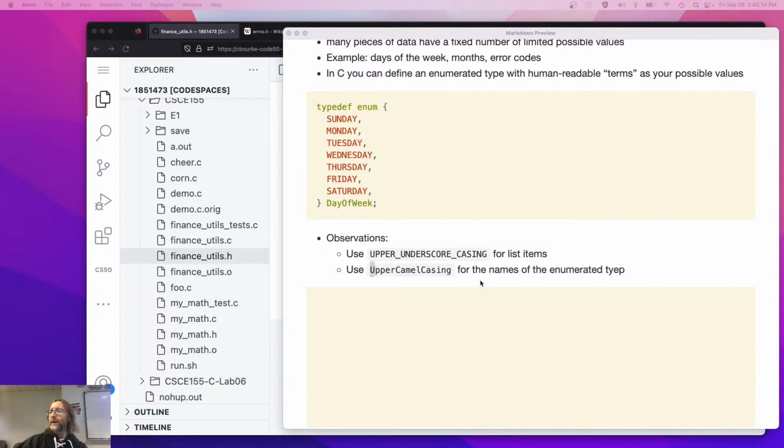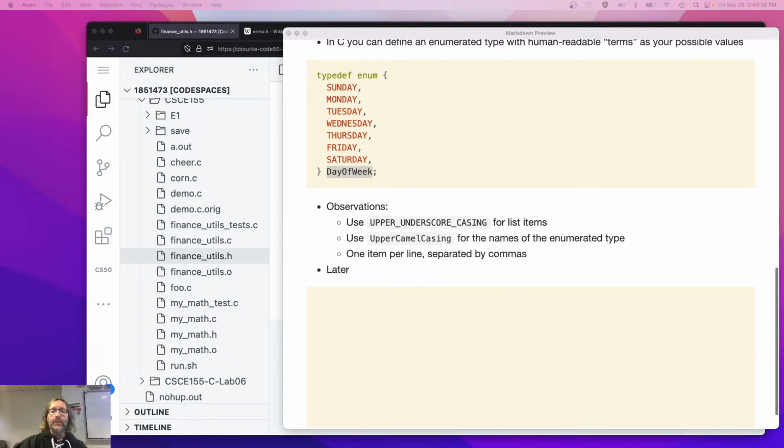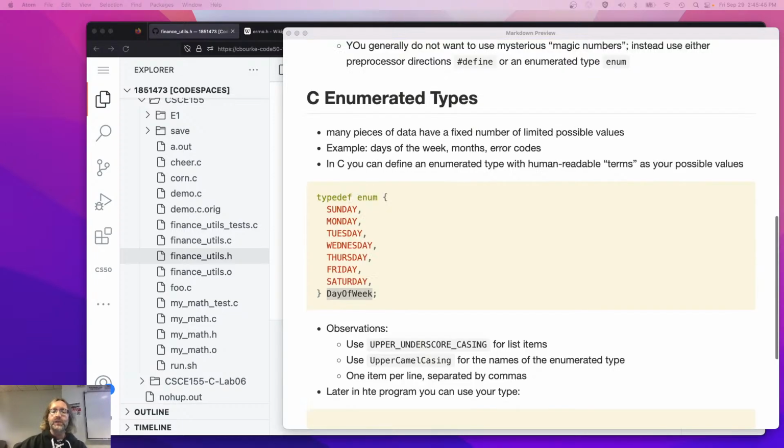Now, that is right here, DayOfWeek. Capitalized D, capitalized O, capitalized W. You can use other conventions as long as you're consistent about it. But this is the one that we're going to suggest. One item per line, separated by commas, etc. Now, later on in your program, you can use your type. So let's take a look at an example of the usage of this.